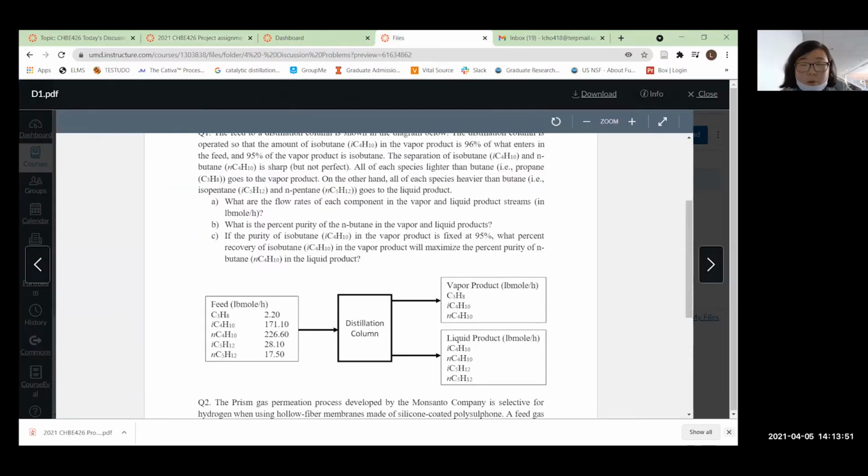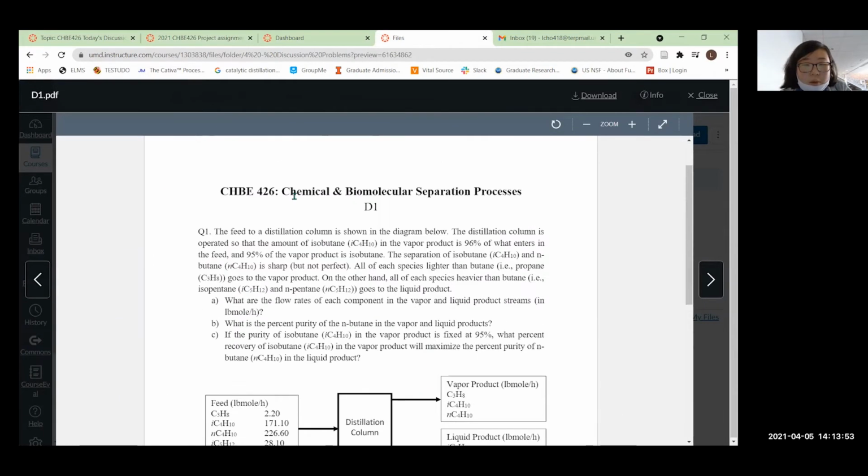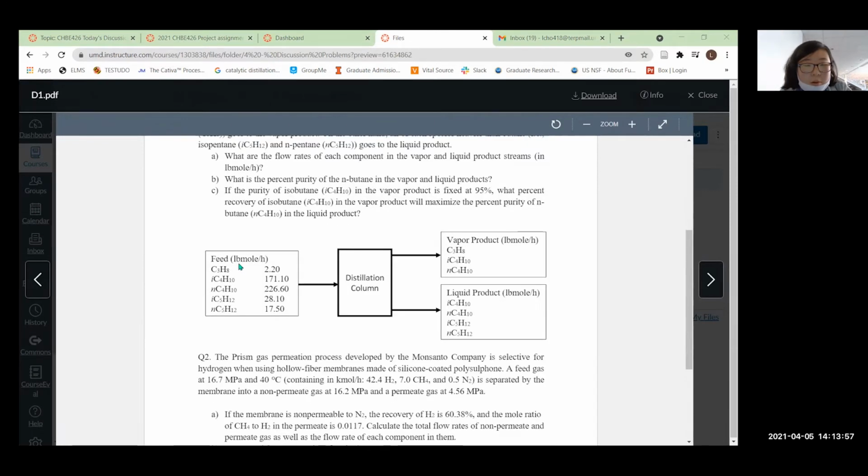To give you an example of how to do the Aspen, I will explain using the first discussion problem, D1. I'm going to pretend we have a mixture of this feed of propane, isobutane, N-butane, isopentane, and N-pentane. And I will show you how you do an example with that in the distillation column.